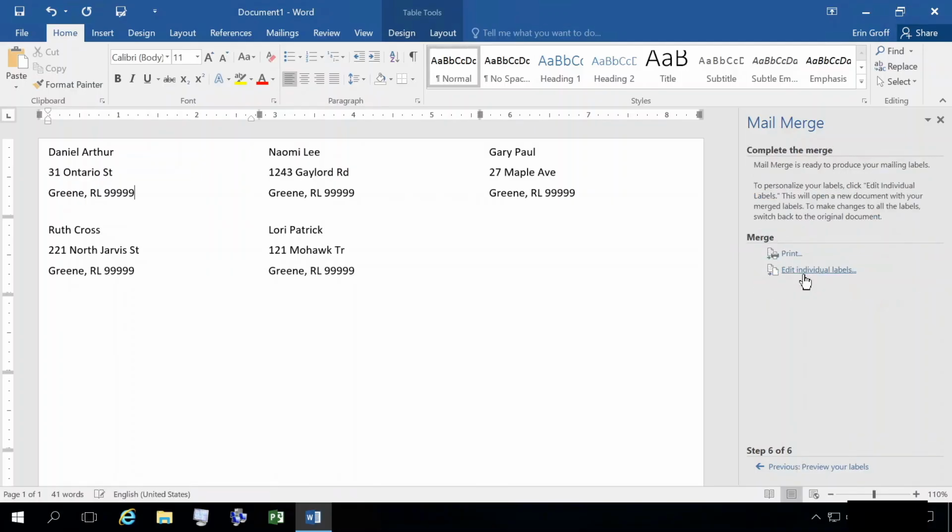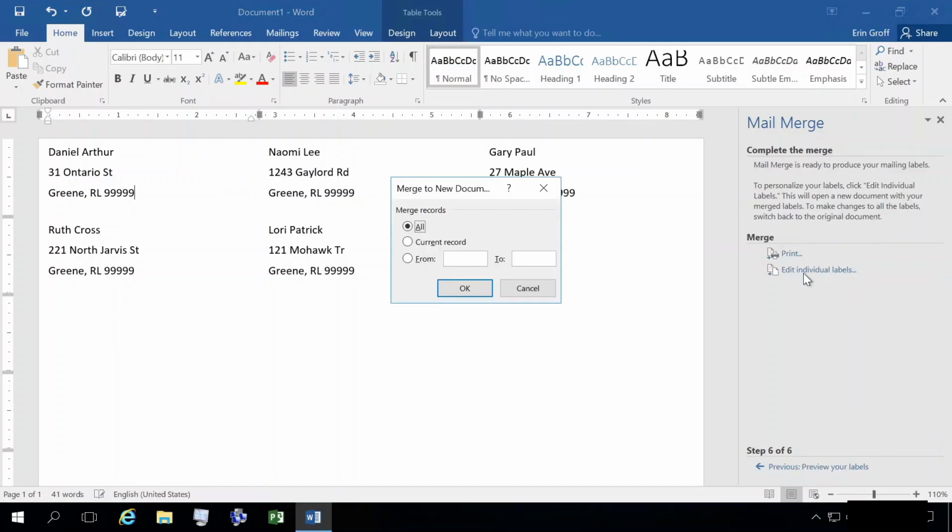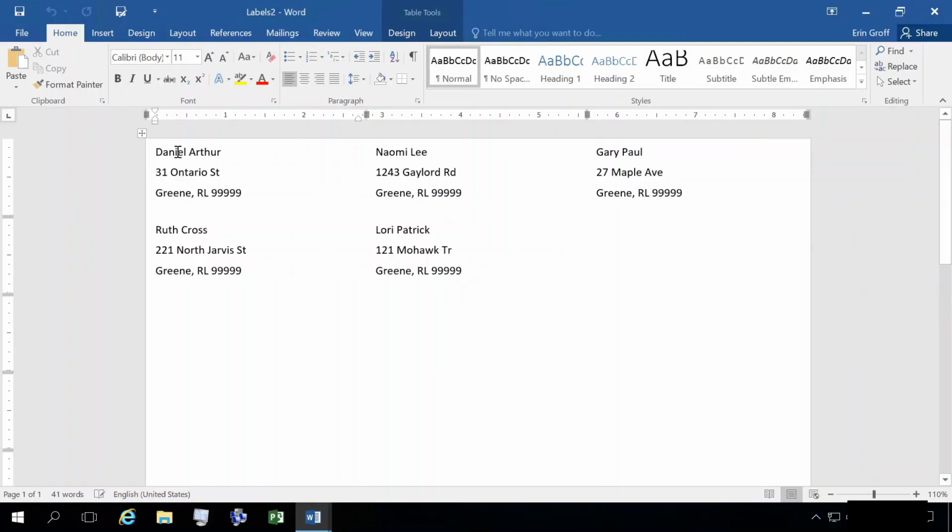And you're going to edit the individual labels. View all, click OK. It's going to create a whole brand new document with your finished product, where you would be able to either save these or you can print them out.